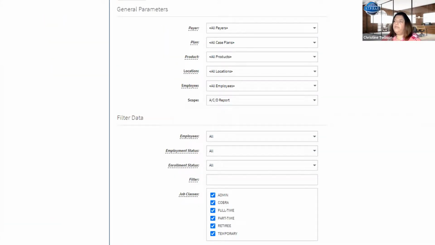There are a lot of different parameters that are available to choose within this report. Typically, you can choose a payer, but normally we ask you to run an actual payer report instead of census. So when you're running a census report, you're typically always going to choose all payers, meaning that you want to see all plans that are on the report, choose all plans, all products, all locations, all employees. And your scope normally is going to be a full file, unless you're wanting just to run a census on recent changes that have been made. But normally when we run a census file for you, it's going to be a full file.